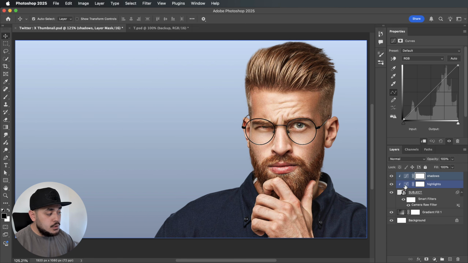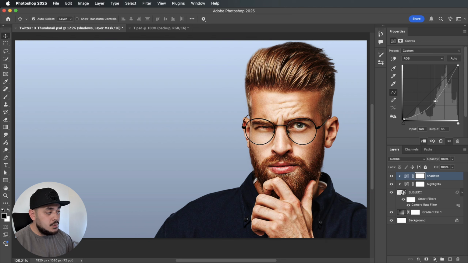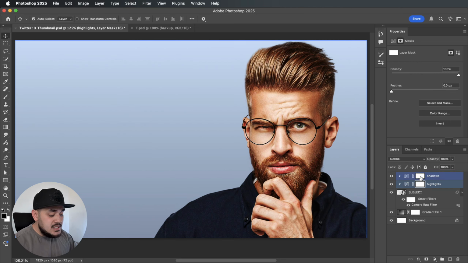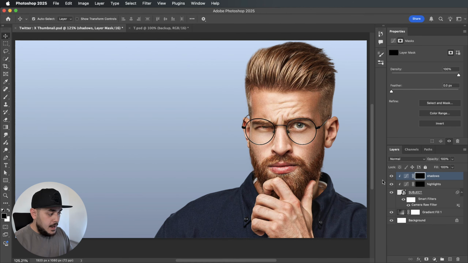Let's now go back to the highlights layer, increase the highlights like so, and just do the opposite for the shadows curves layer. So let's click on the shadows and let's do the inverse of what we've just done, as you can see on screen. Let's now just invert both of these layer masks, so click within the layer mask and press Command or Control I and do the same for both of these curves layers. And now it's just a matter of painting these effects onto the subject where we want them to actually be.